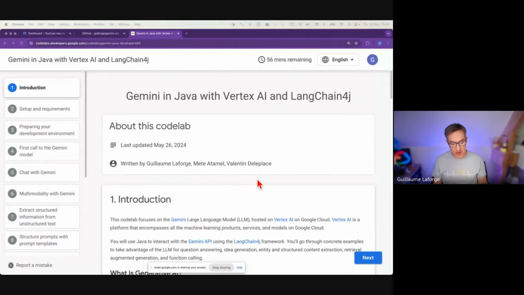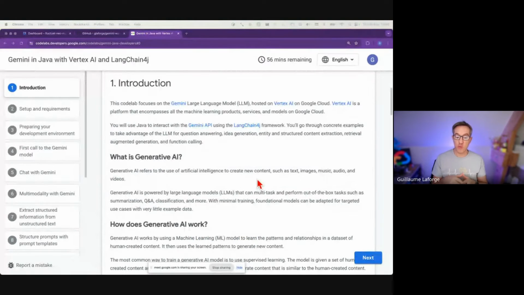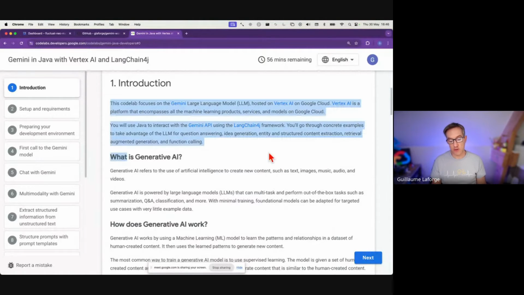So this code lab focuses on Gemini. We will, at the end, also have a quick look at Gemma, which is an open weight model that you can use and run even on your laptop, not necessarily calling the Gemini API directly in the cloud. So Gemini is hosted on Vertex AI. Vertex AI is really the offering of all the machine learning products of Google Cloud. So when you hear Vertex AI, it's lots of things, and it includes the Gemini large language model.